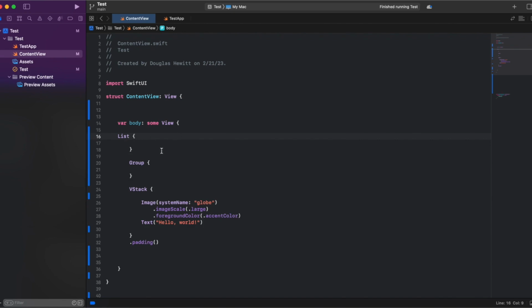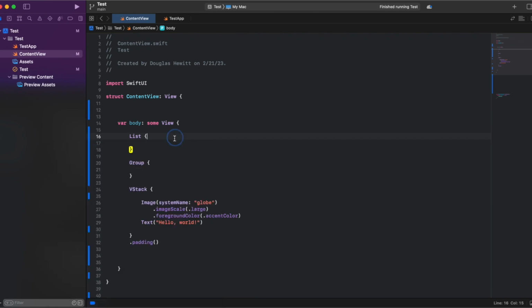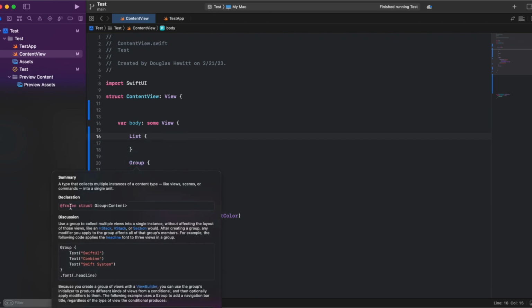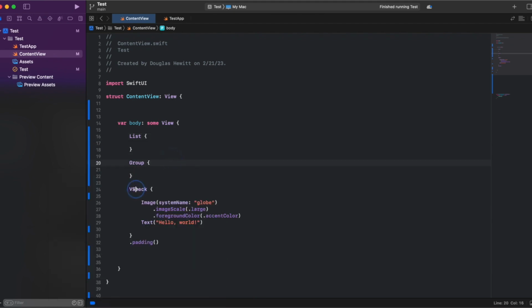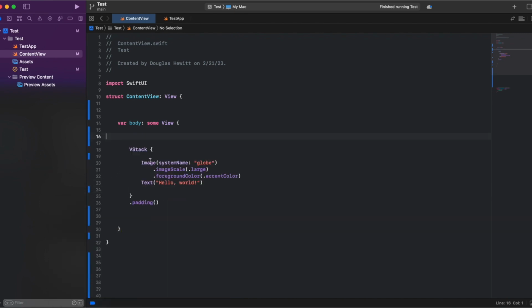So, yes, there's a lot of shorthand going on. If we again use our little option click and click List, we can see, oh, it is a struct. It's a struct, but it has some special stuff going on, and part of that allows for the syntax. And so Group is also a struct, right? VStack is also a struct. And this struct allows content to be passed inside of it. So let's just look at VStack for simplicity.